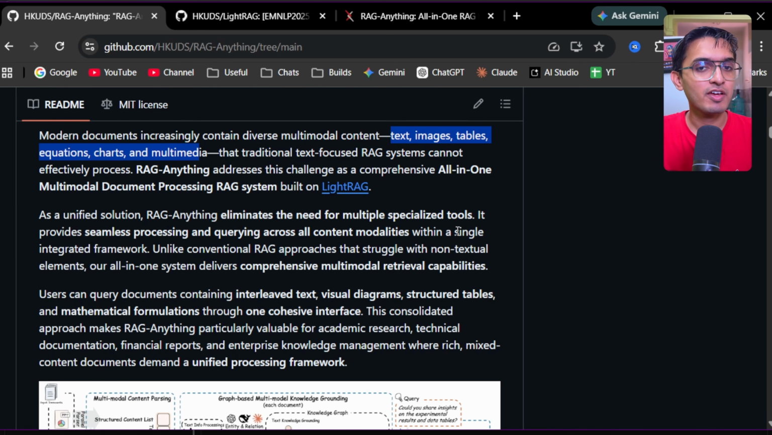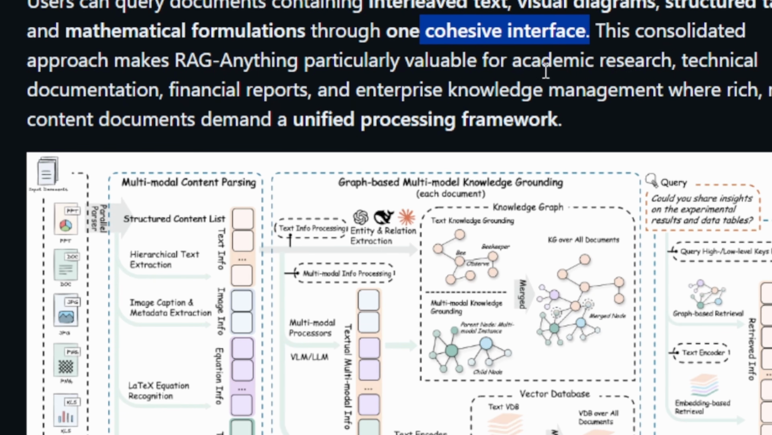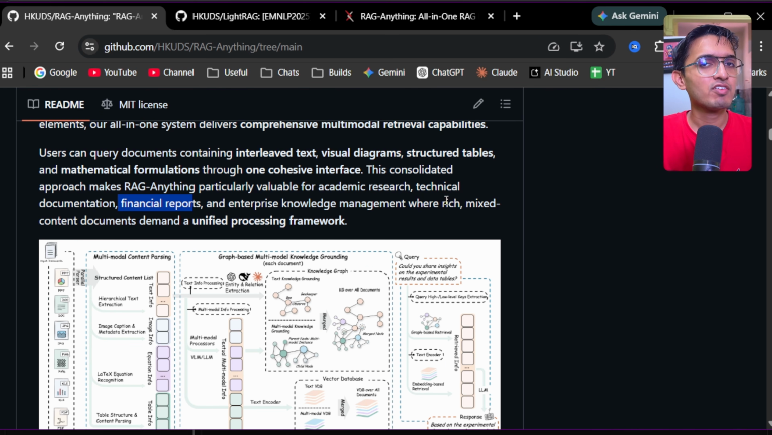And it does that with a single integrated framework, so there is no massive overhead of pre-processing at all. We can query any document that contains text, visual diagrams, structured tables, mathematical formulations with a single cohesive interface. So you can use this tool to analyze academic research, technical documentation, financial reports, and enterprise knowledge management, where we have data which is rich, mixed content and also huge in volume.